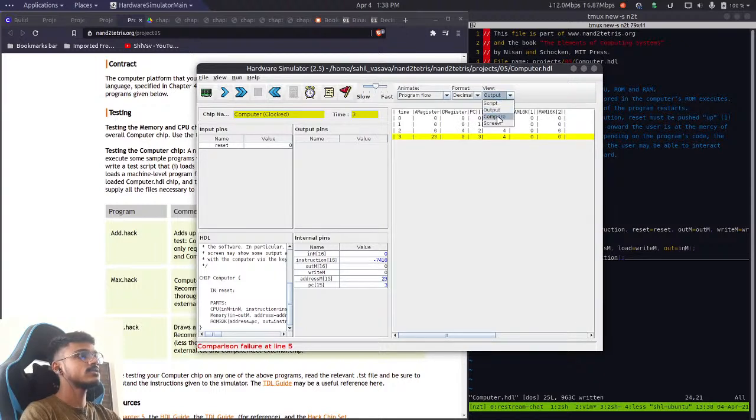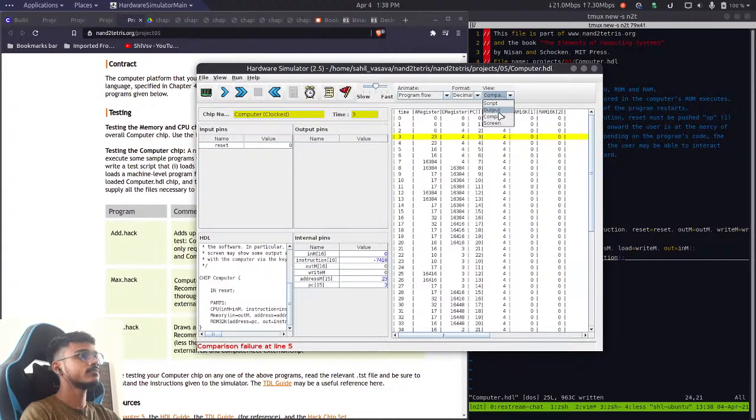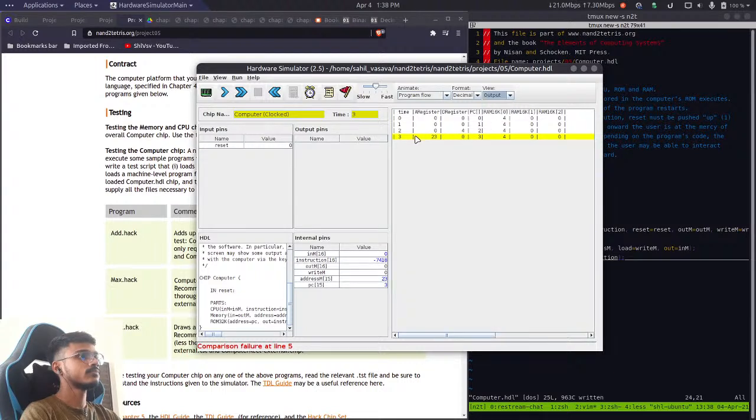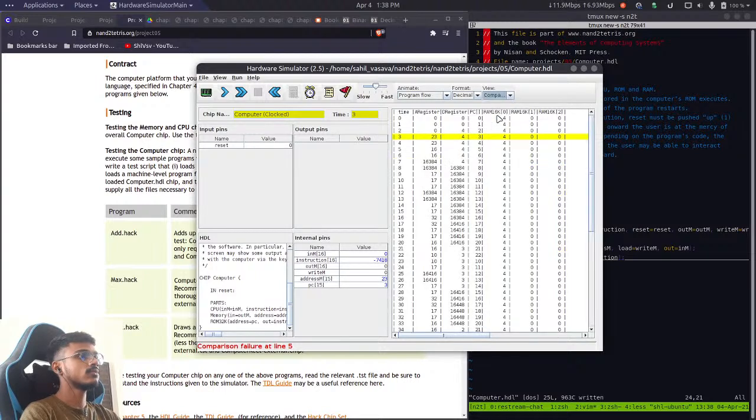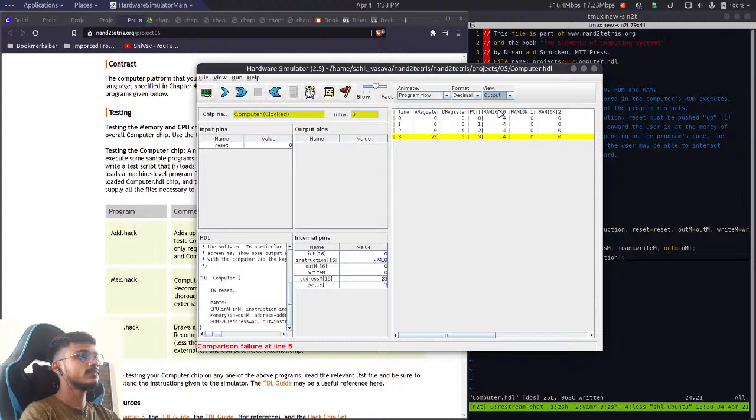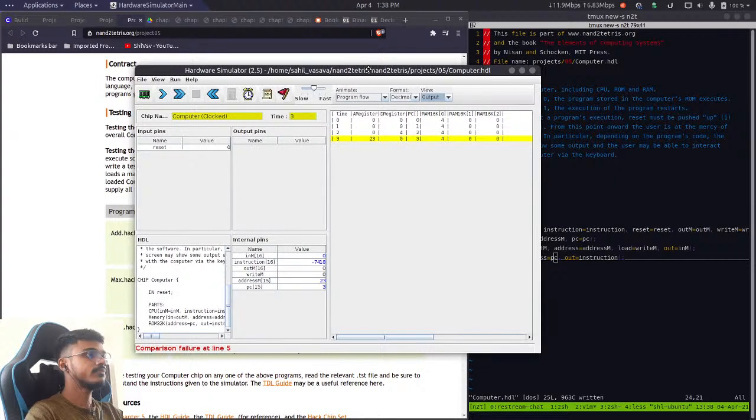What's the issue? At the third step we have 23034000. This should be 4 instead of 0. The D register is not getting 4. Okay, why is that happening?